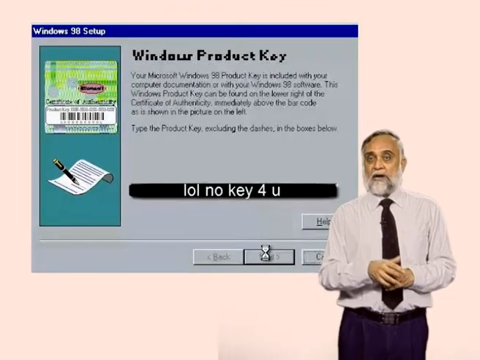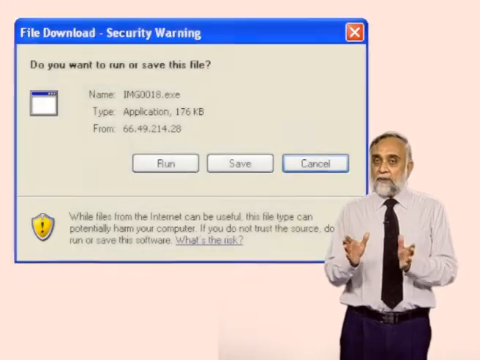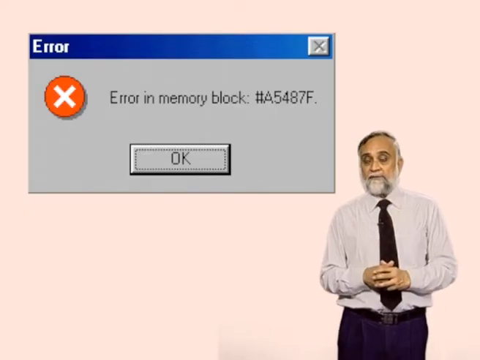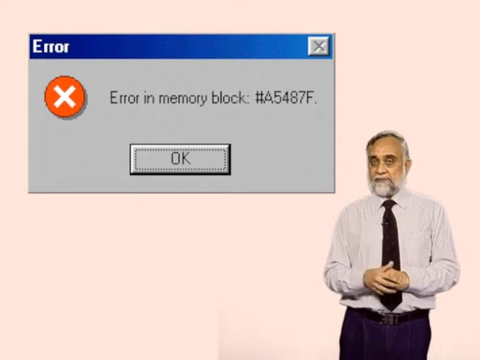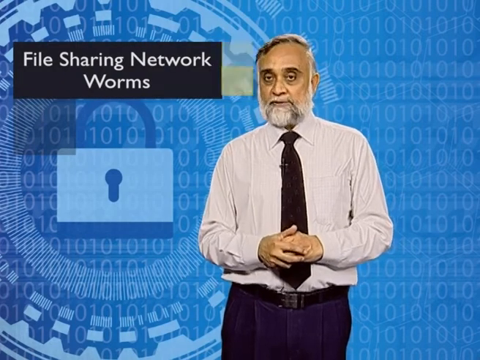Then we have IRC worms. Internet Relay Chat, or IRC, worms are spread via the message forums or chat rooms by sending infected files or websites using IRC channels. File sharing network worms are worms that are spread due to the sharing of infected files which contain worms within a network or to another network.